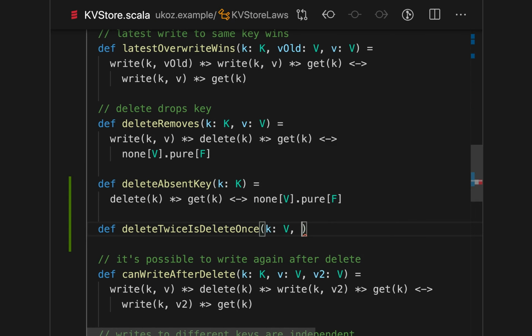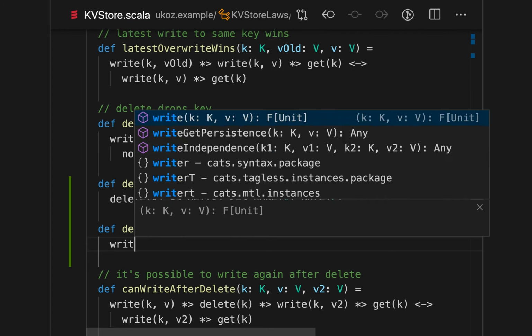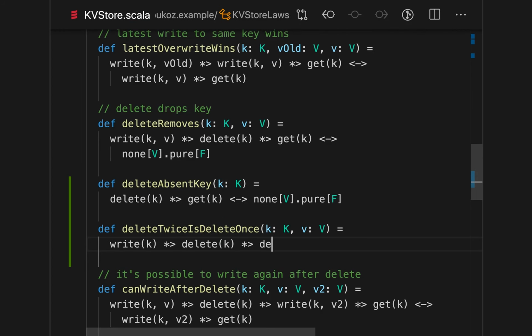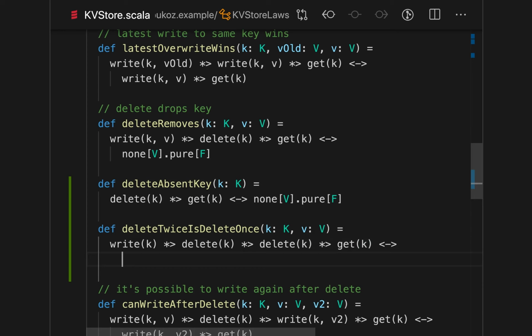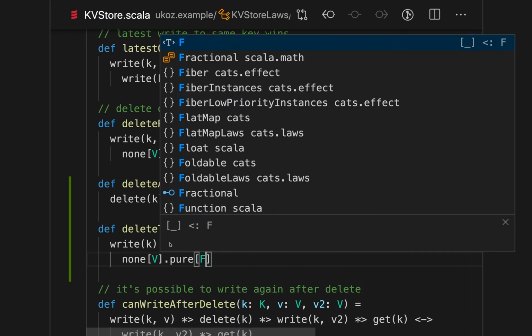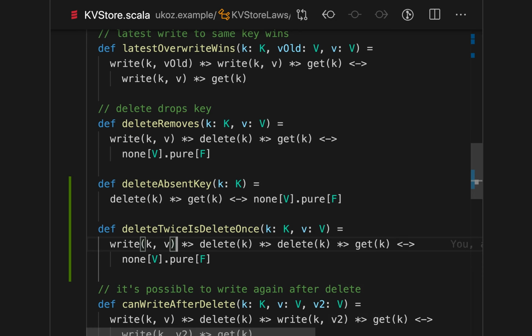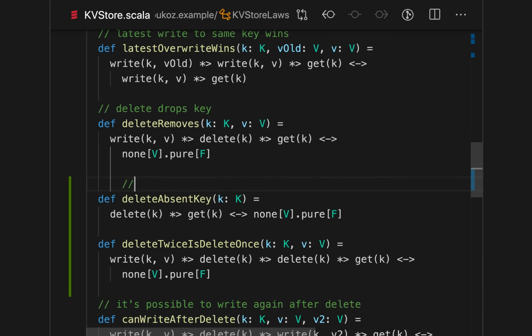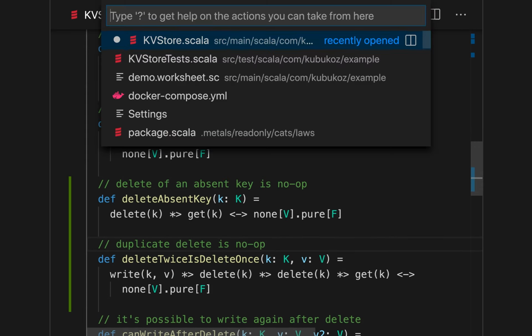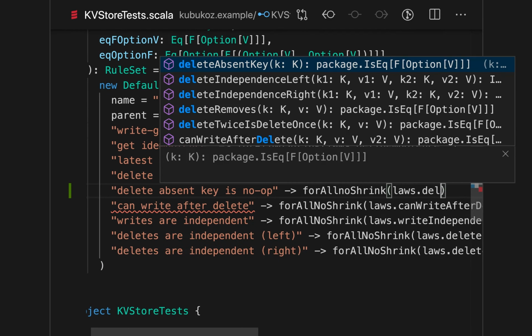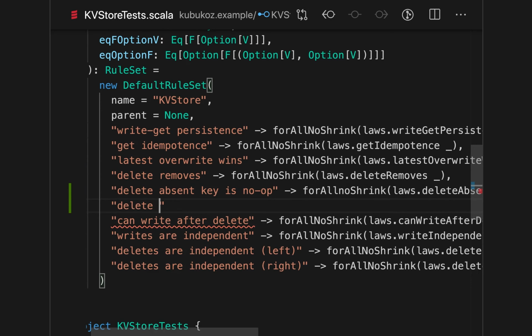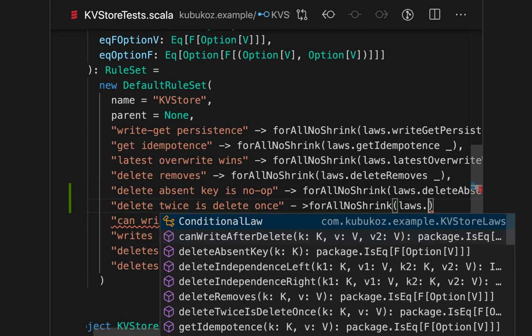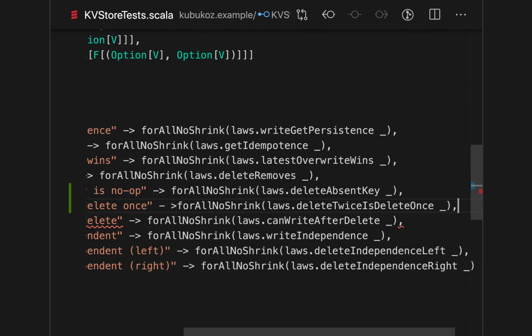There's a law that I can delete a key twice. So if I have a key and the value, I can write to that key, then delete it, and then delete it again, and try to get it, and that should give me the same result as None of V pure F. In fact, I have to write the key with a value. So given these two new laws, let's give them some descriptions, and let's add tests for them. And let's run that.